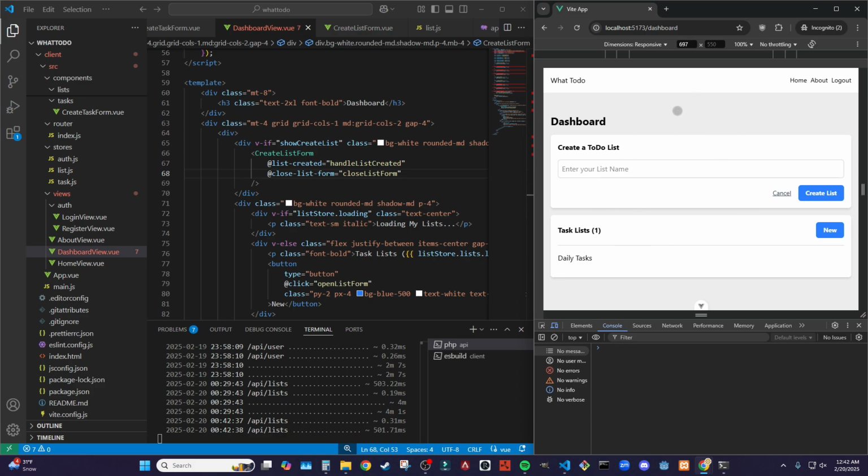So that was all done with Axios in the background using our single page application reaching out to our API. That's awesome. We also cleared out the form, so we can go ahead and we can create another. We'll say weekly tasks. We'll hit create, and bam, now we have 2 lists.